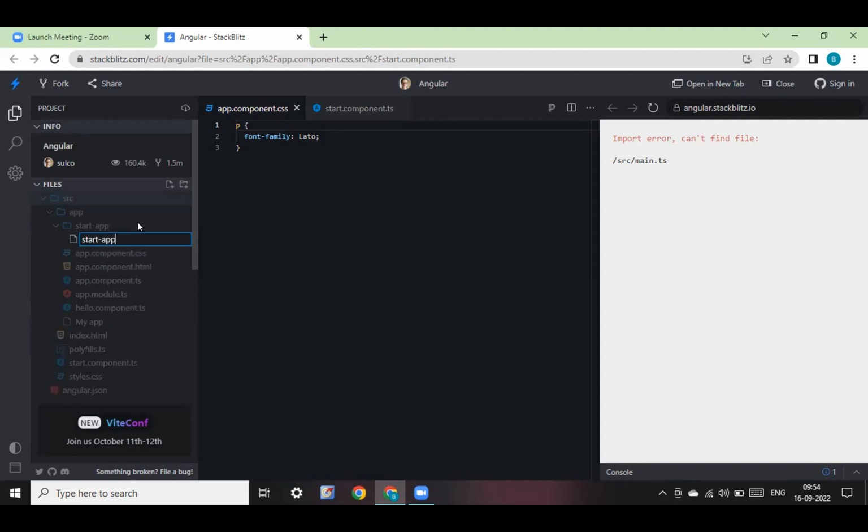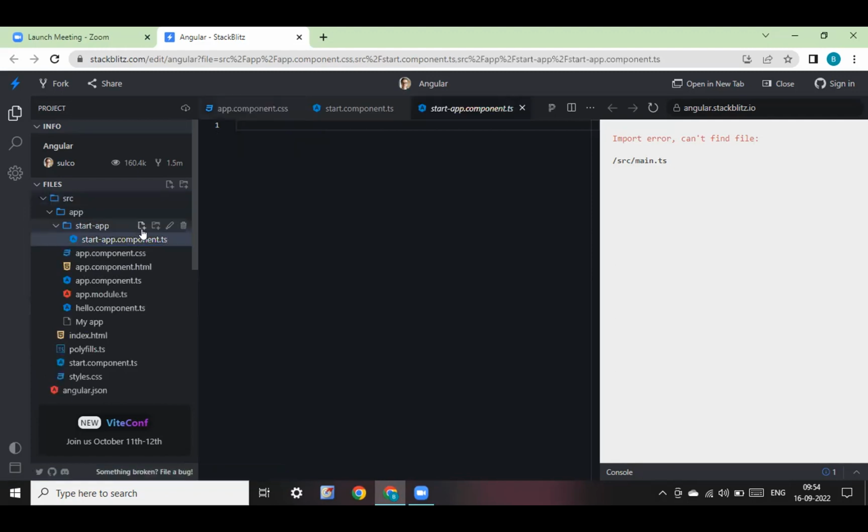So you will do start-app.component.ts. Next, start-app.component.html. And the third file, start-app.component.css file. Is it fine? Yes.